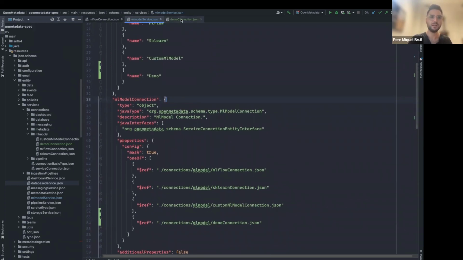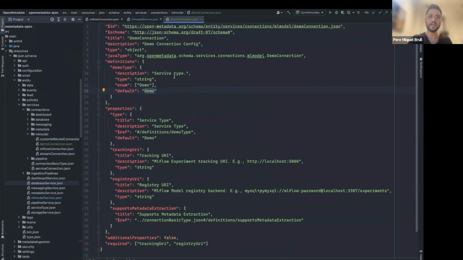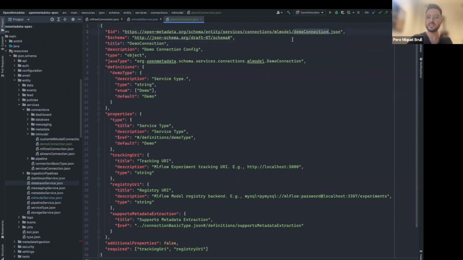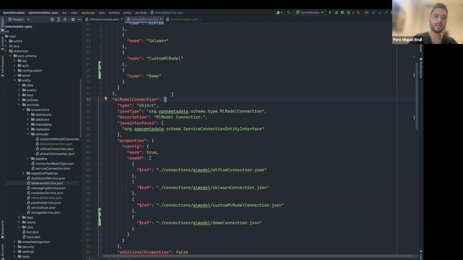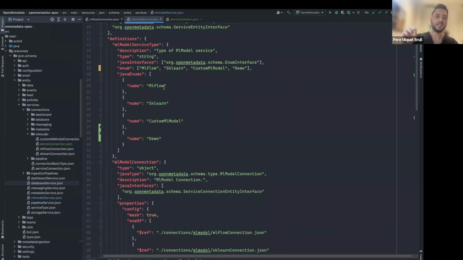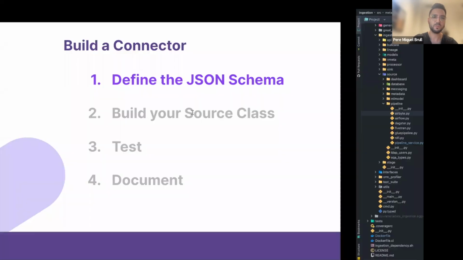So just to recap, we created this demo connection file. This is just a copy-paste of the ML flow, just to have this example for you folks. We tuned the types, the titles and the IDs a bit to make sure that a new class is going to be generated when transforming this JSON schema into code. And we have added the right types and the right reference JSONs to make sure that machine learning services now know that they can be instantiated with different connections. And this is the first part of what we want to handle here.